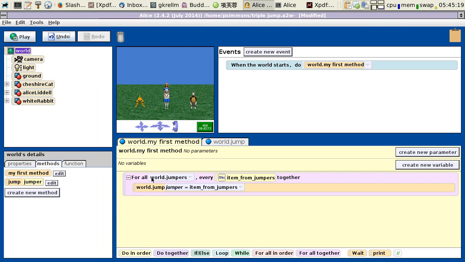Why do they jump at the same time? Well, in this case, it's exactly the same as the for all in order loop, except that it executes the loop for each item in the list all simultaneously. So pretty easy to understand. It's exactly the same thing as the for all in order loop, except instead of happening one at a time, it all happens together. Exactly the same things happen, but in the for all together loop, they all happen at the same time. So they all jump at the same time.